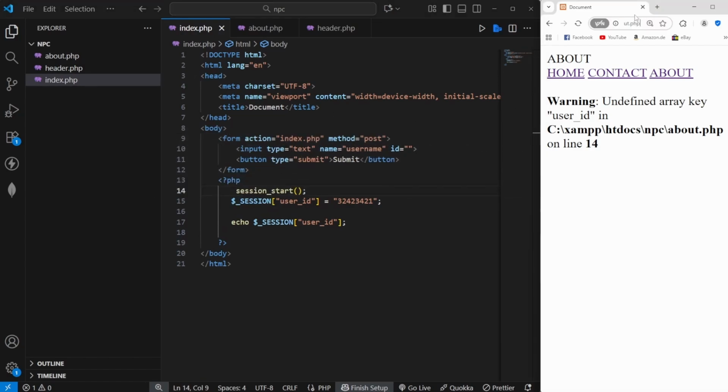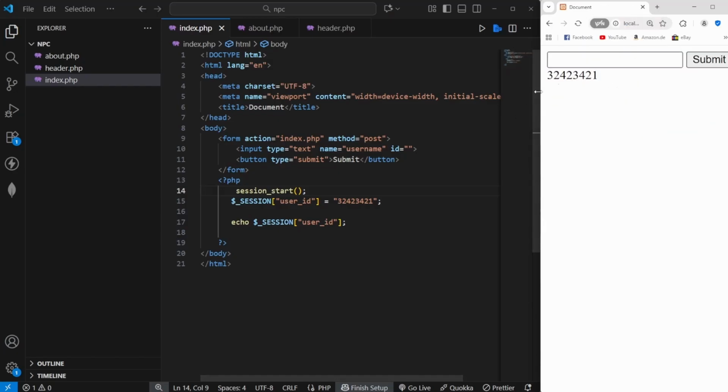We are first of all again going to our index.php file to initialize the session. Now we initialize the session, set our session variable. Now we can go to our about.php file. We have the session initialized. And as you can see, we can access the exact same session right here.